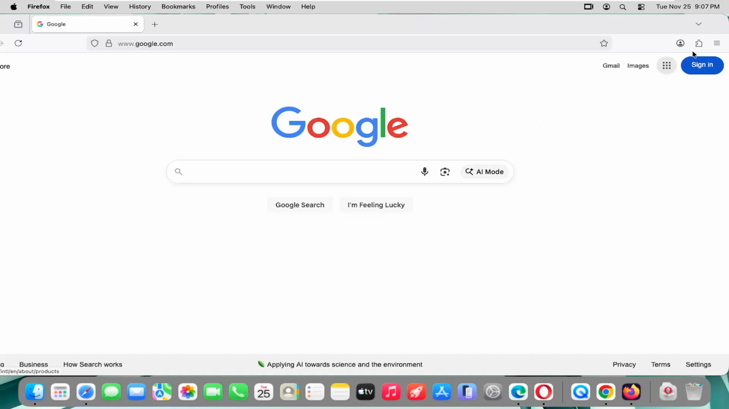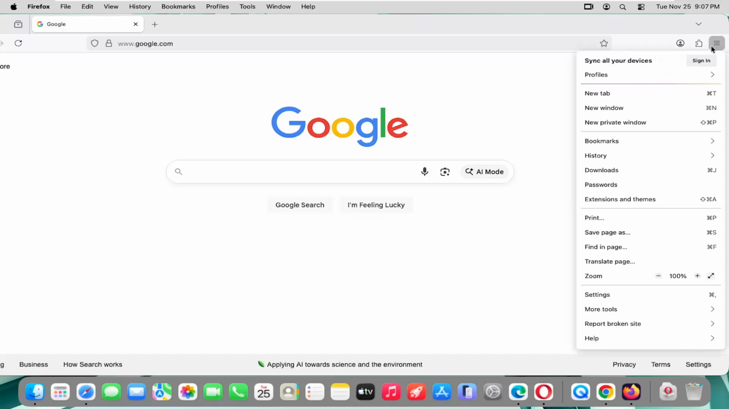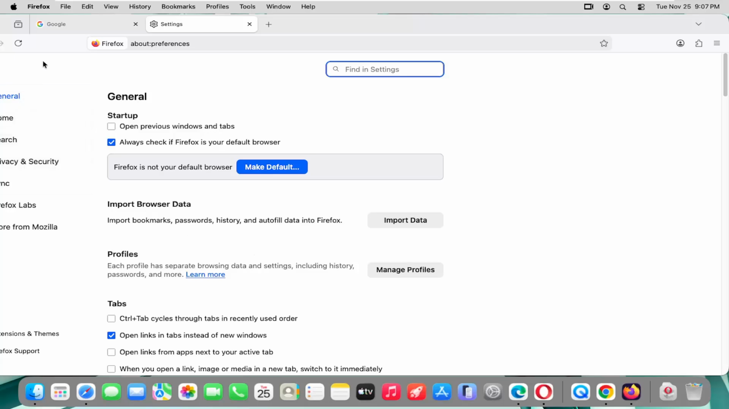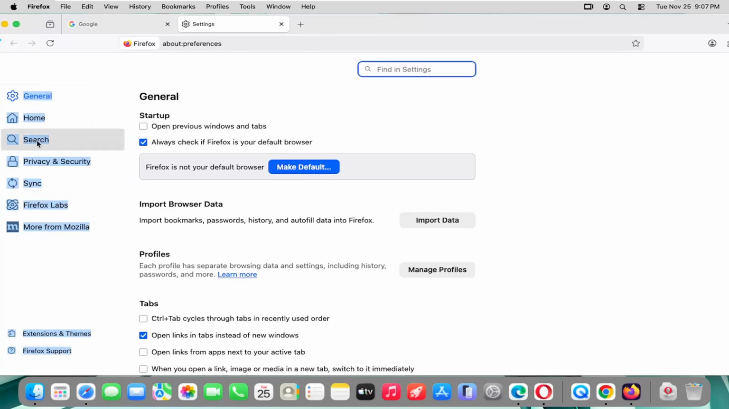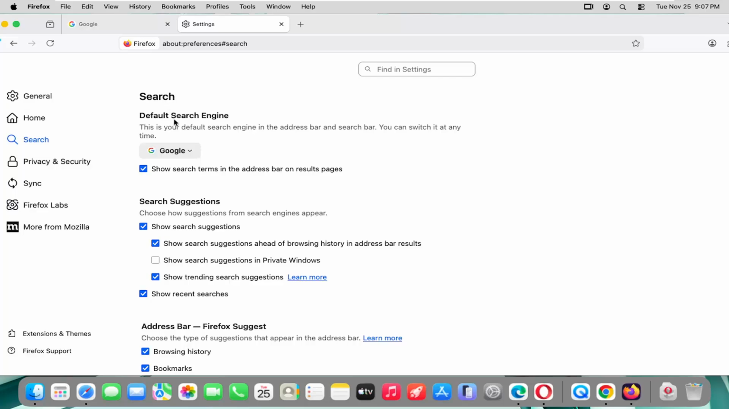So all you have to do is select the hamburger icon in the top right corner of the browser, and then go down and select Settings. On the left side, you want to select where it says Search, and then where it says Default Search Engine, click the drop down, select whatever you want your default search engine to be. This will be the default search engine in the address bar and search bar. You can switch it at any time, and that's pretty much it.